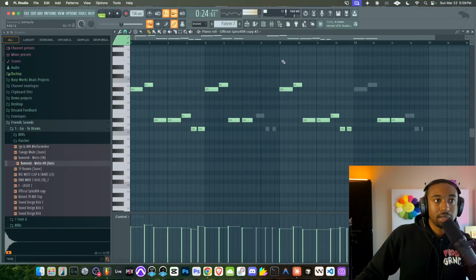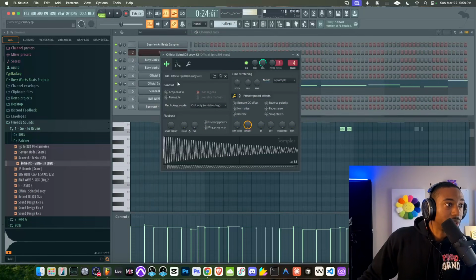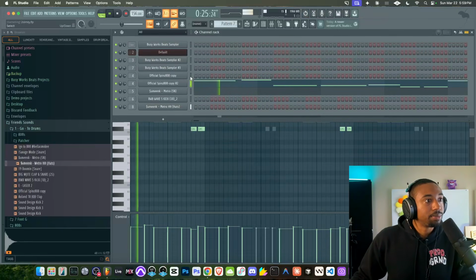Basically, when the 808 plays normal, when the other 808 plays, I don't want the original 808 to play. We're going to go to the second 808, go to pre-computed effects, turn up stereo delay. All right, so I did that on the wrong 808.